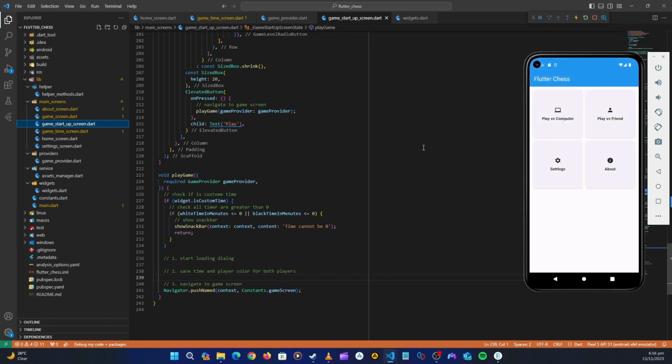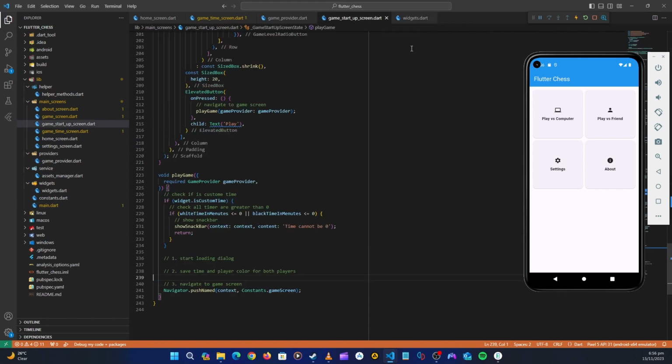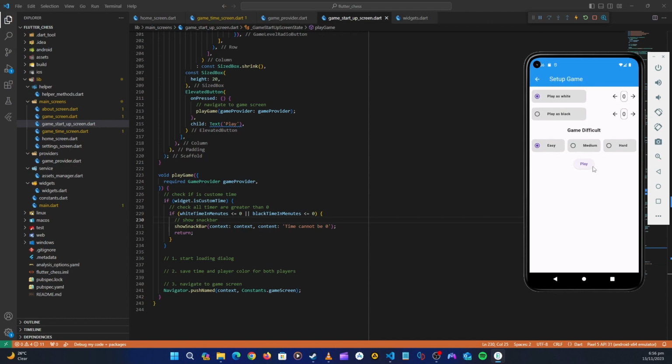So the application has started. We are in the home screen. So this is the initial screen, and then we have these routes. Okay, so let's close this. So let's go on the computer, and then let's first test if this will work. Okay, if we haven't changed the time. So let's click on custom, and then let's just click play.